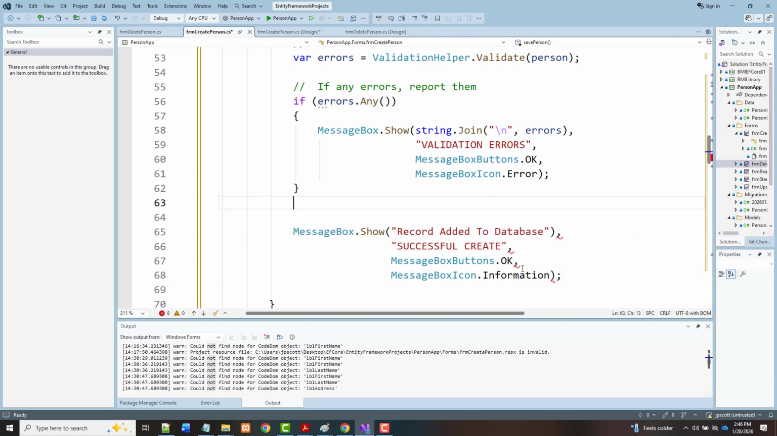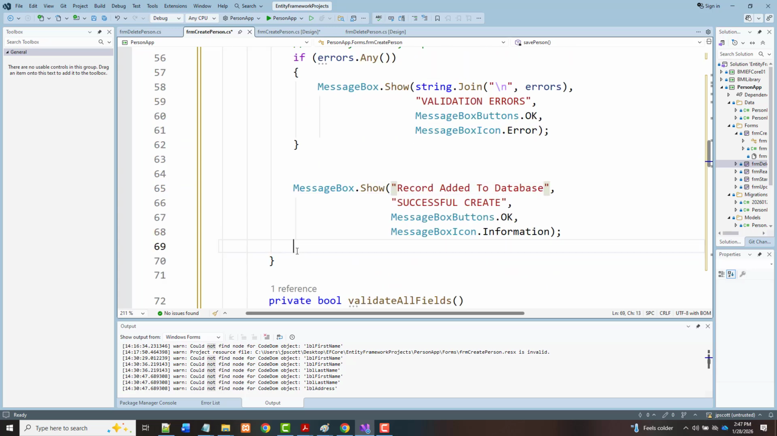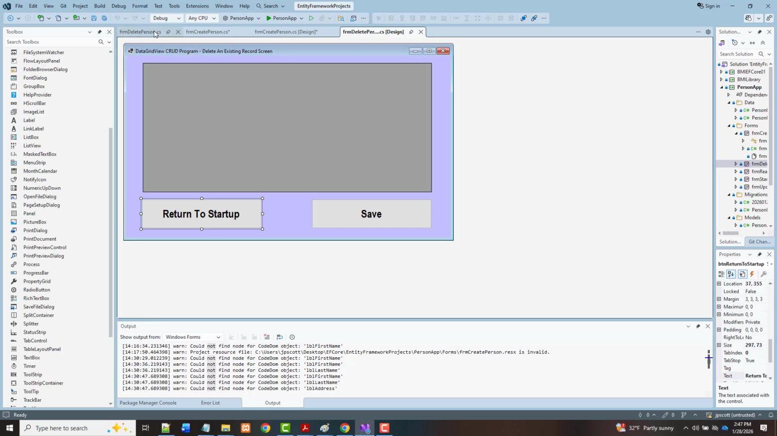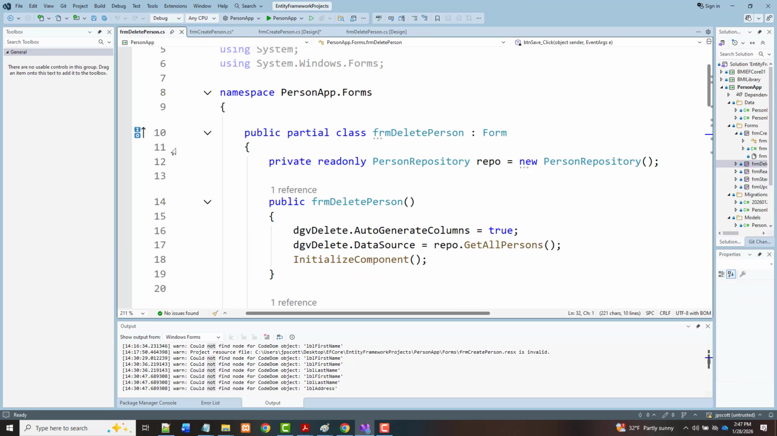Okay, now why are we getting errors here? Because we have a paren there. Here we go. Now, the other thing that we want to do here, and I'm going to go back to my delete, is at the top where we did this. We want to create that repo.